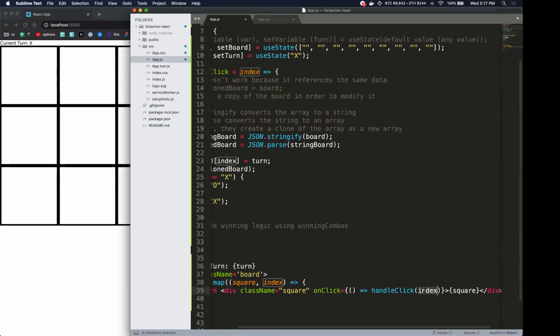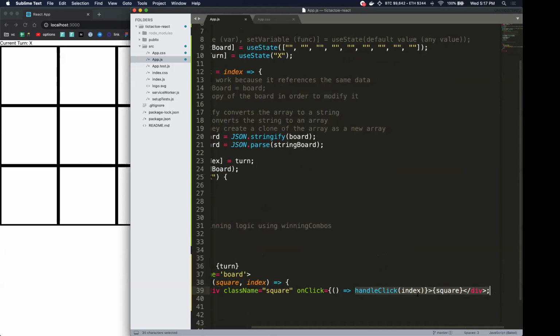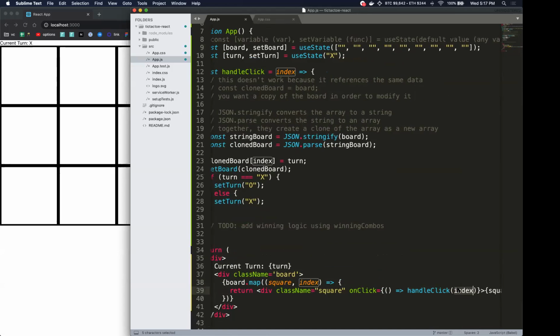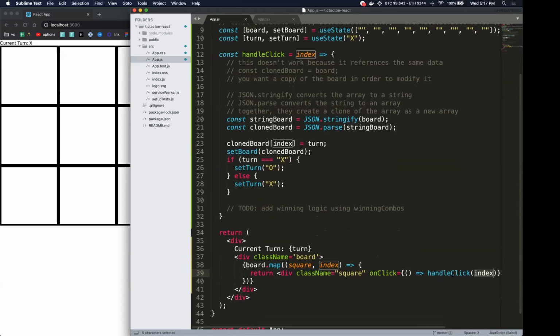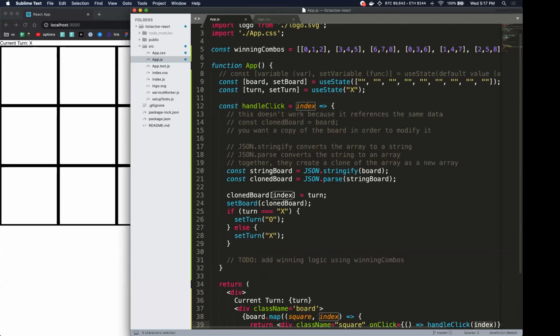So as soon as we pass this in here, this is how you call a function. I think you guys learned that in the Python and Java classes too, where you can call a function with an argument, right? So if I call handle click with an index of whatever it is, 0, 1, 2, 3, all the way to 8, now handle click can take this as an argument. So that's why we can use the index here, and it can do whatever it wants with it. So now we know which square it is.